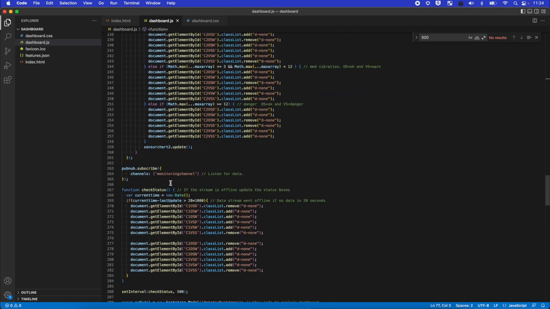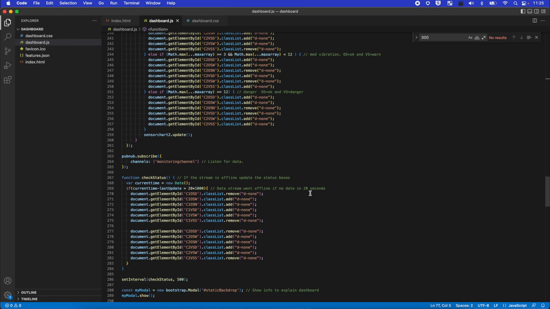Next, we subscribe to the monitoring channel to listen for data. Any data received will then be processed by our listener. The last thing we need to do is check to see if we're still receiving data. If we stop receiving data after 20 seconds, then we'll update the dashboard to indicate that our data stream is offline. This could mean that there's something wrong with our PLC, or we're not receiving sensor data.